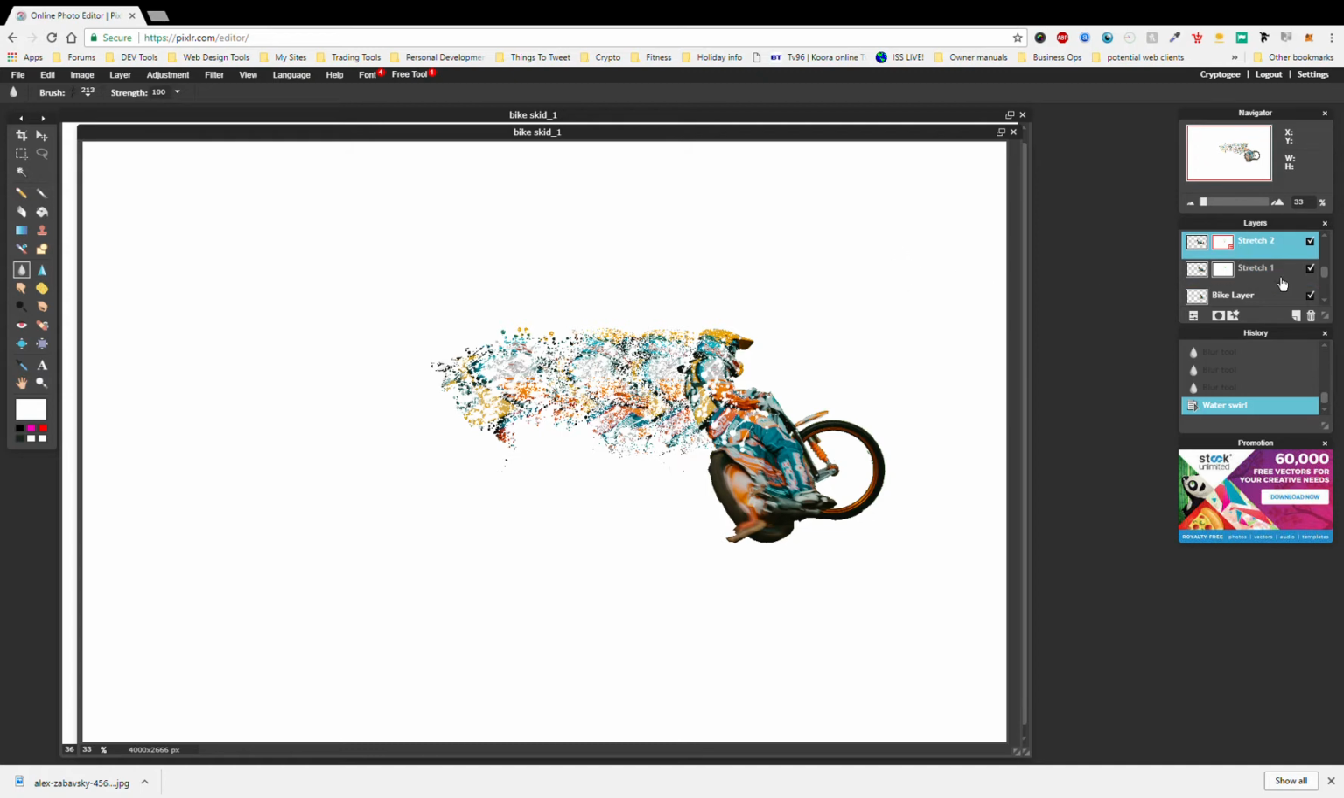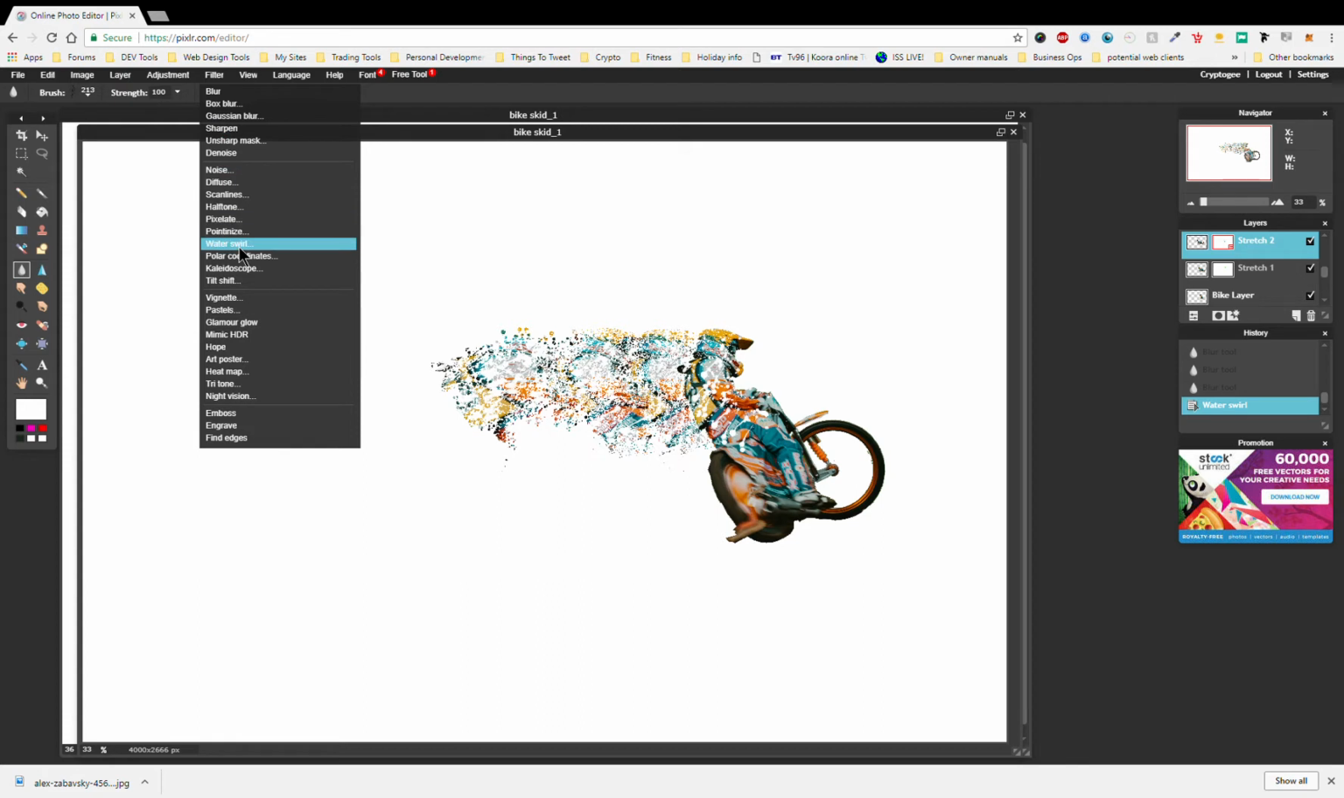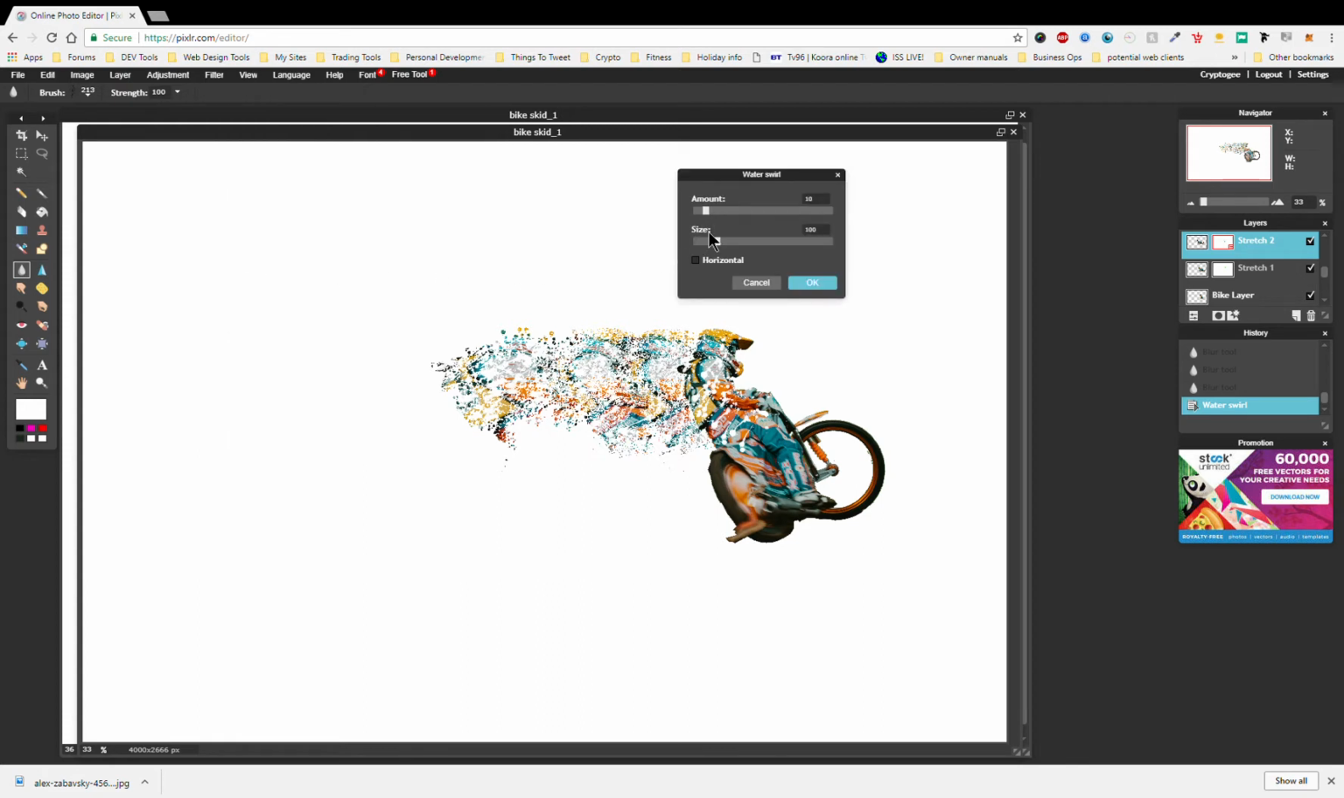Go to our next layer, stretch 2, which should be the middle one. Indeed it is. Go to filter, go to water swirl, and this time I'm going to make it just a little less again. Just a bit different. Okay, we're going to give it a horizontal swirl. Yep.